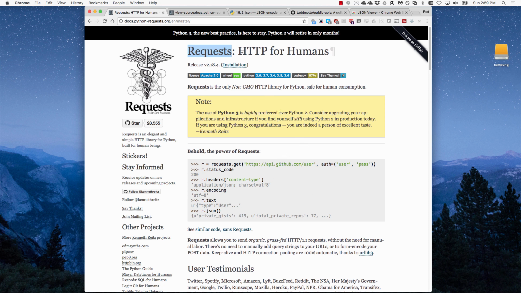So request is known as HTTP for humans. It allows us to do common HTTP requests such as GET or POST. And if you're not familiar with those, that's okay. I think it'll be kind of obvious how those are used through our example here.